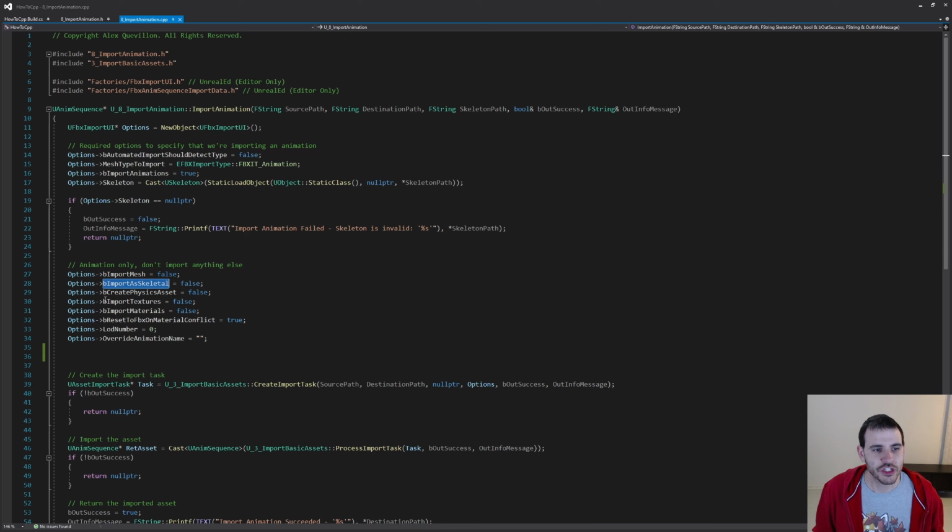No, just the animation. Don't create a physics asset. Don't import the textures. Don't import the materials. Don't reset the materials. Doesn't really matter. Don't do anything with the LODs, and also don't override the animation name. That one you can actually modify if you want. If you want to override the animation name, you can, but in my case I don't want to, so I'm just leaving it empty just like that. So it's just going to use the default name of my animations.